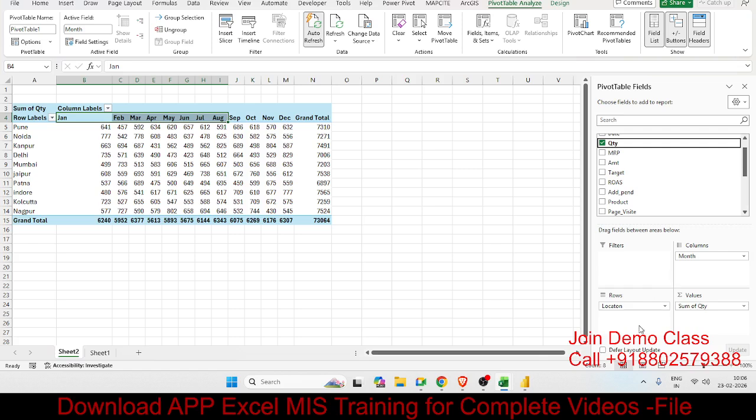Whichever field you put in the row section, you get the list of unique values in the rows. Put a field in the column section, and you get the list of values from the column section. And in the value section, whichever field you want to calculate, right?